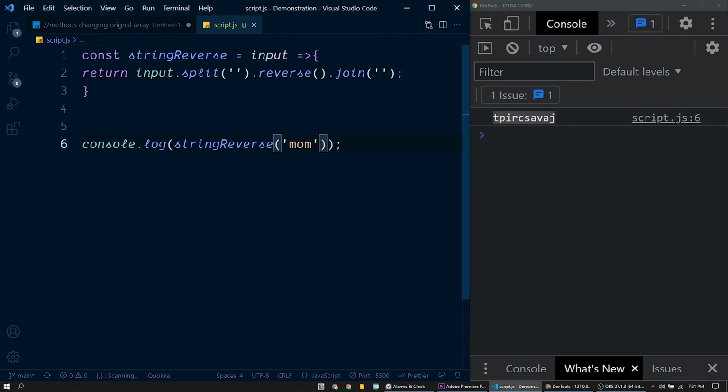Now let me try the palindrome mom or dad. It's working perfectly fine. A, B, C. So this is the best practice in JavaScript to reverse a string.